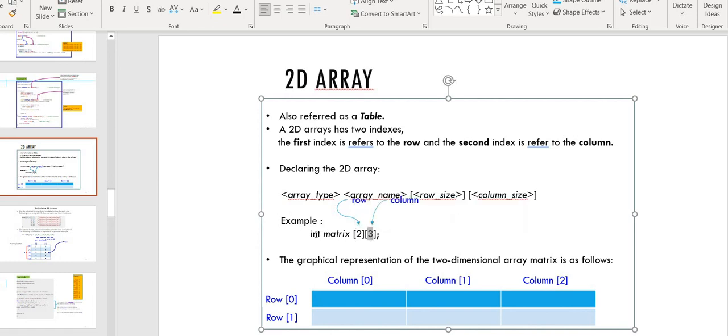For example, we have integer matrix[2][3]. So the row is 2 and the column is 3. This one is the row and this one is the column. So this is how to put the index. The first row we put as 0 and the second row we put as 1. The same goes to the column. The first column we put as 0 and then 1 and then 2.